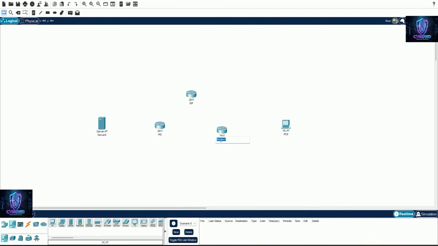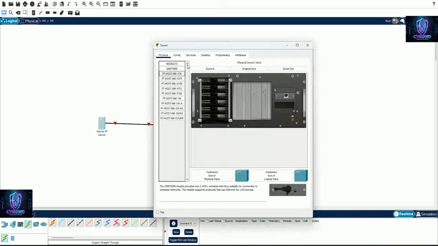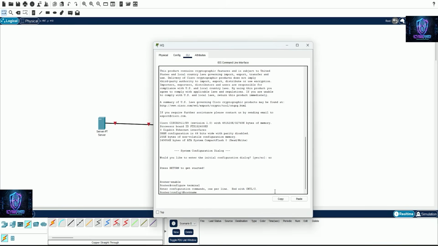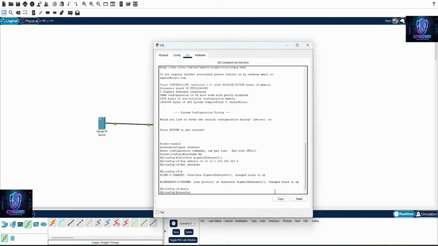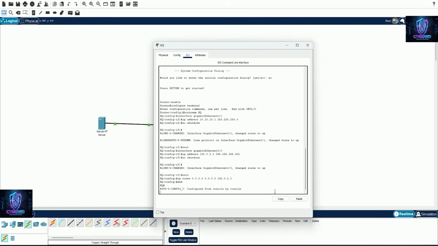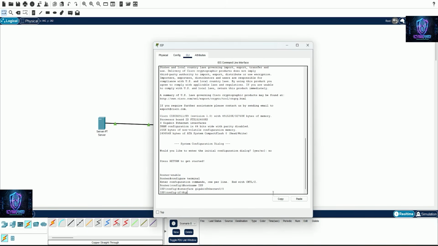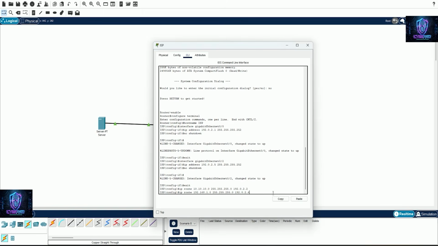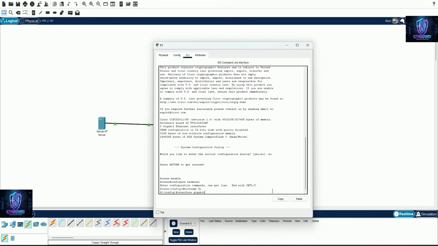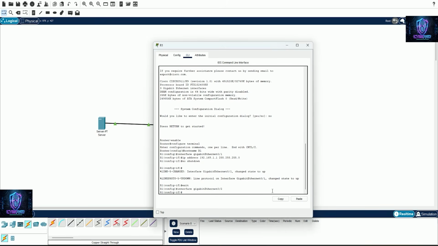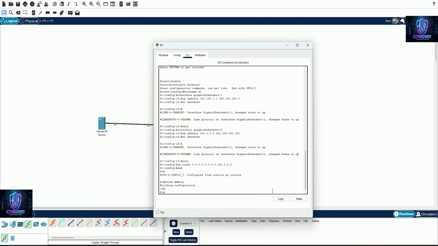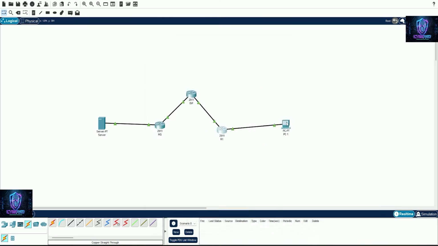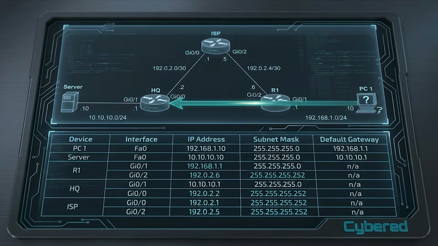Now we'll be configuring a remote access VPN. Remote users will be able to connect securely to the HQ network over the internet. Use the following setup: Cisco 2911 routers, configure default routes on HQ and R1 pointing to the ISP, configure static routes on the ISP router to reach the HQ and R1 LAN networks, and assign IP addresses according to the topology. I'll throw all the IP addresses on screen now. Pause here if you want to follow along exactly.